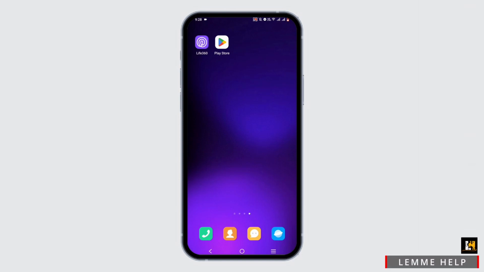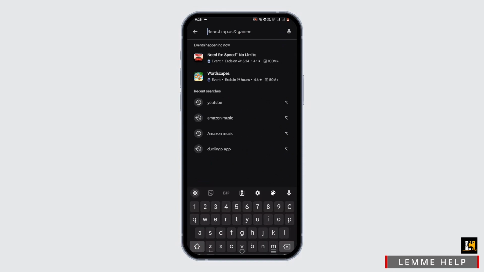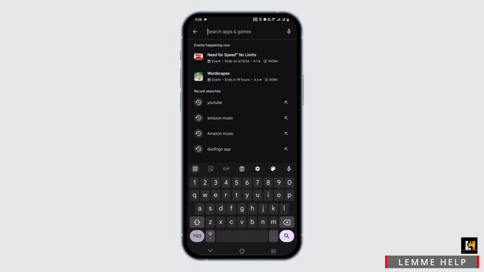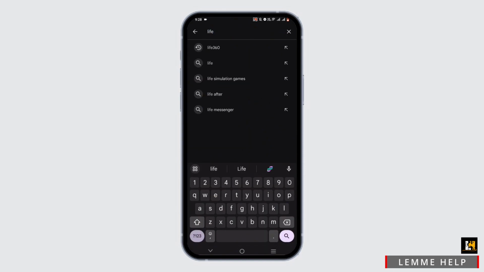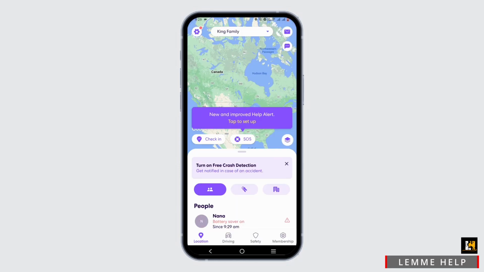To add your family member to Life360, make sure that you have installed your Life360 application and it is up to date. Then open up your Play Store or App Store, and in the search bar search for Life360. Tap on it and install, or just tap open to your Life360. Make sure to sign in to your account.